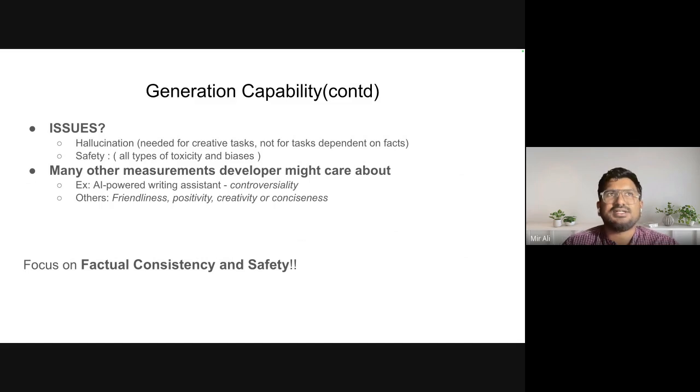But in generation capability, an issue comes up which is quite well known in LLMs, that is hallucination. Hallucination is where a model starts generating text which is quite far away from the facts or not aligned with the facts. Fortunately, this can be important when we are doing creative tasks, but it is not well received for task-dependent facts. And next is safety.